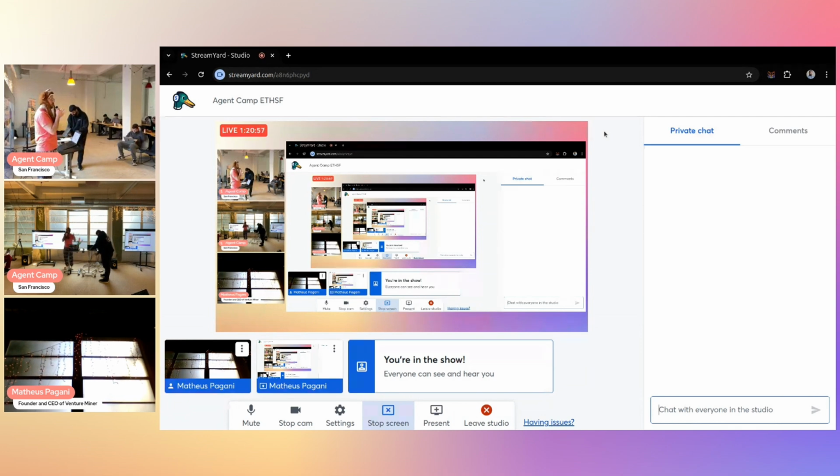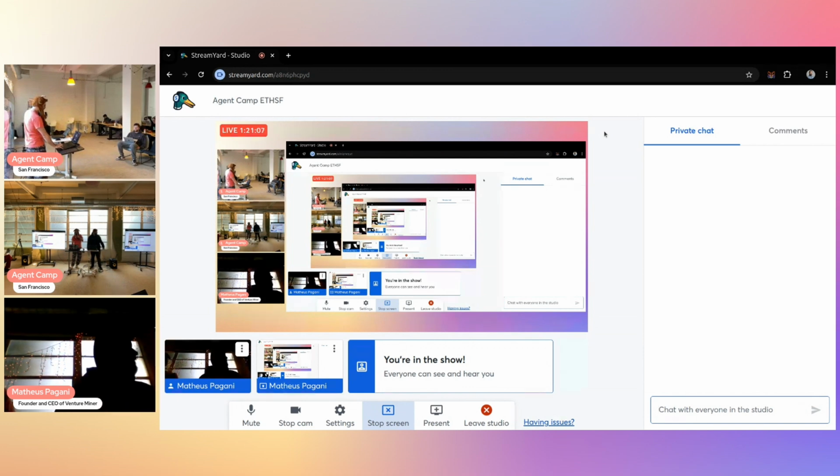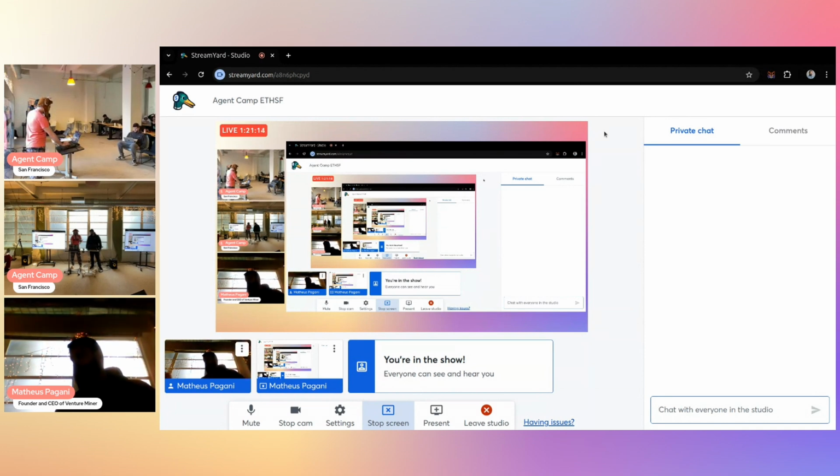So Polygon was one of the first and most popular side chains, or now we call them L2s, and layer 2s run on top of the Ethereum chain. And that's been a big standard for the industry. We've seen a huge explosion in L2s over the last couple of years.